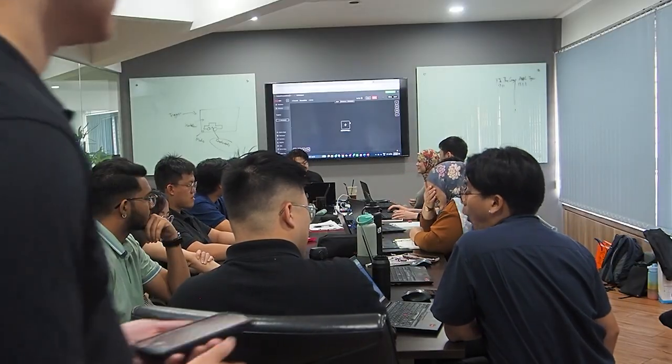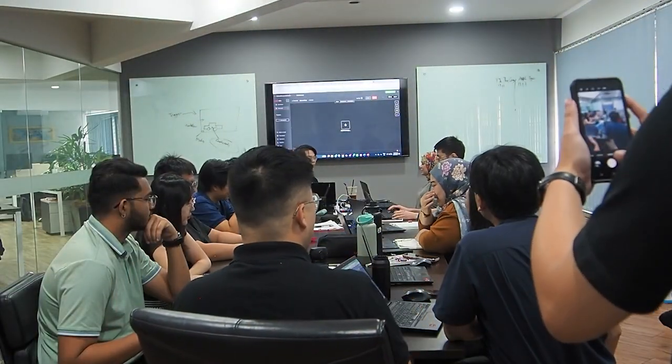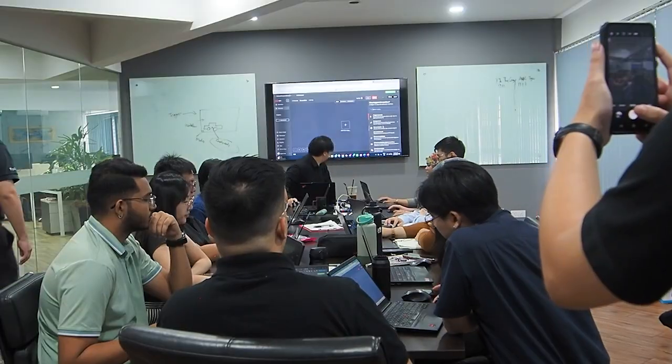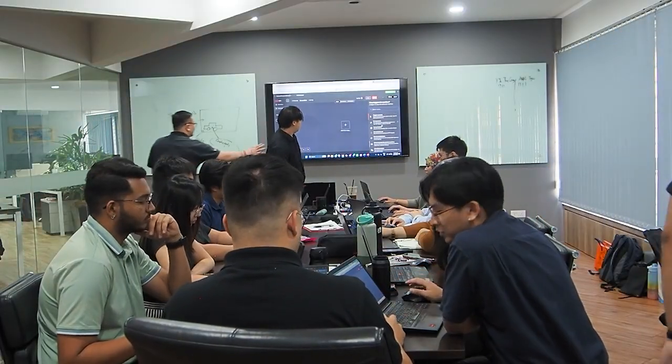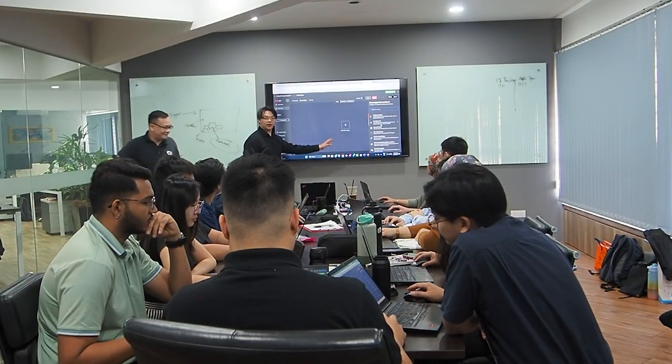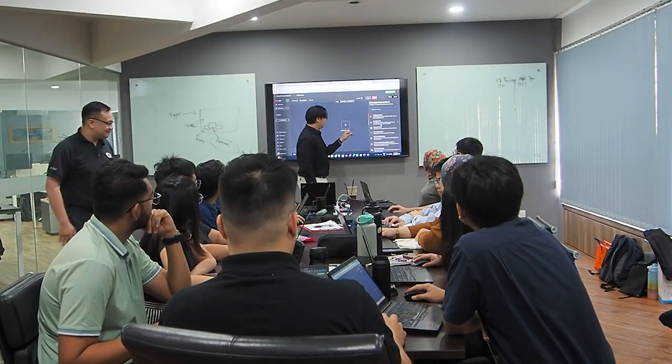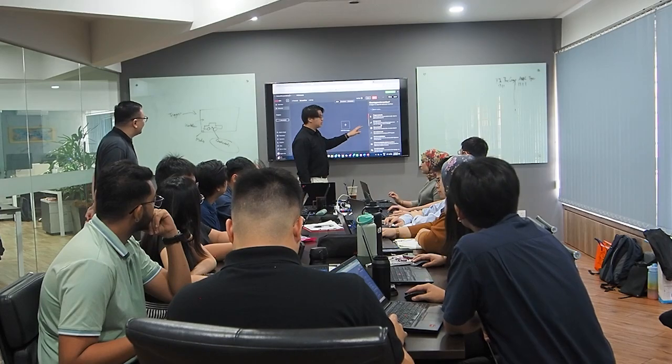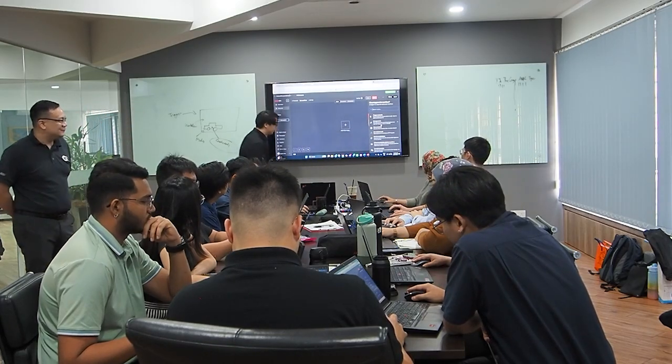Everyone see the large add first step button. When you click onto it, you will get this menu here. When you add your first step, you can see the different types of trigger. This is what we call the trigger.